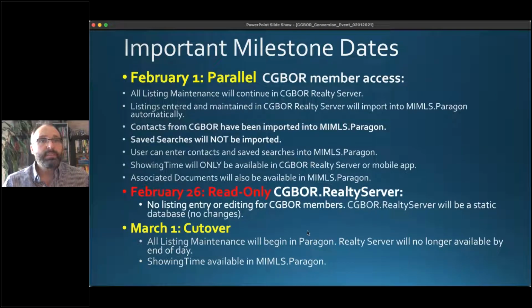So what Monday means, that's the cutover. You're now over in Paragon. You're in your new home, which means you're going to be doing all maintenance. If you have to edit your listings, if you have to maintain any of your listings, if you have to enter any new listings, showing time will be available in Paragon. So all of that will be moved over into Paragon. Realty Server will no longer be available as of the end of the day on March 1st. They were able to extend it to the end of the day, but that is it. So bear that in mind.